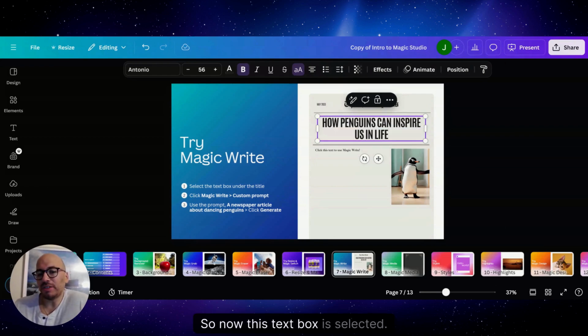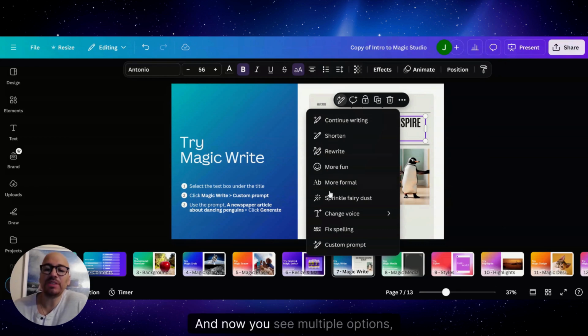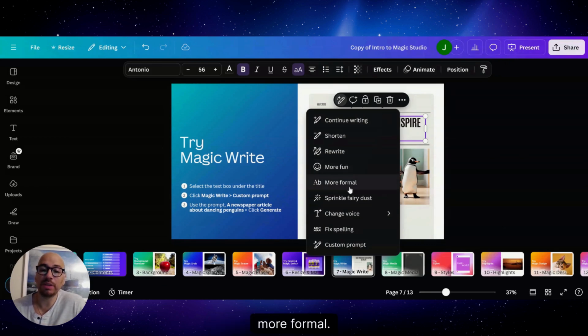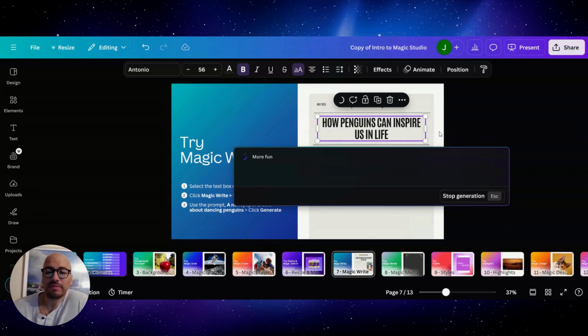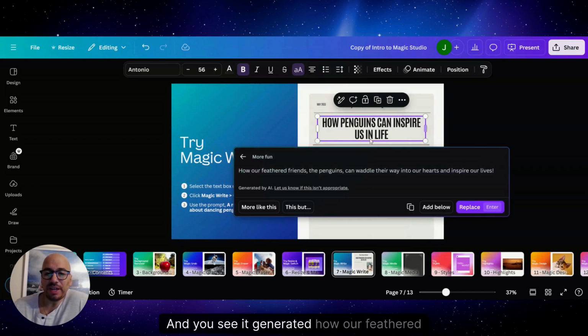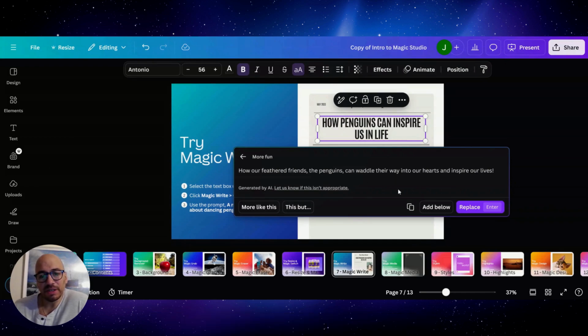So now this text box is selected, and you see that first symbol, the pen symbol, it says Magic Write. So we click on Magic Write, and now you see multiple options, including rewrite the text, making the text more fun, more formal. So let's choose to make the title more fun. So we click on more fun, and you see it generated how our feathered friends, the penguins, can waddle their way into our hearts and inspire our lives.